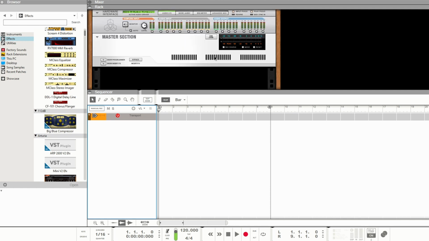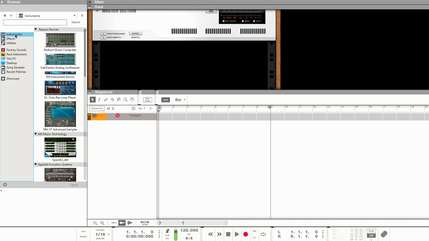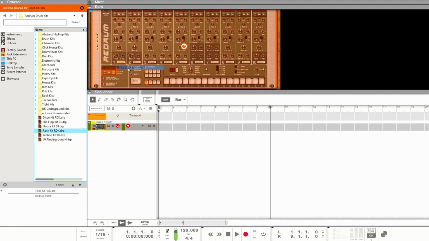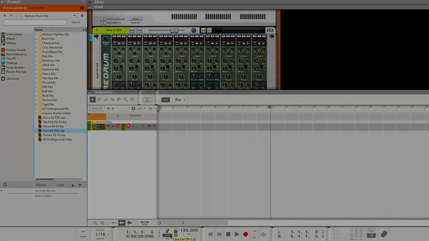But for now, I'm going to tab, go back to the front of the modules, and I would like to go to the instrument tab, and I'm gonna add one of my favorites, Redrum. And I wanna load a preset, so I'm gonna go right here to Rock. This is the Rock kit, and it automatically loads all the sounds. Sounds pretty good.